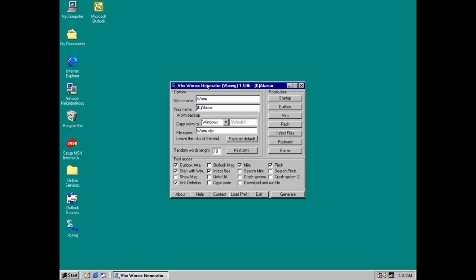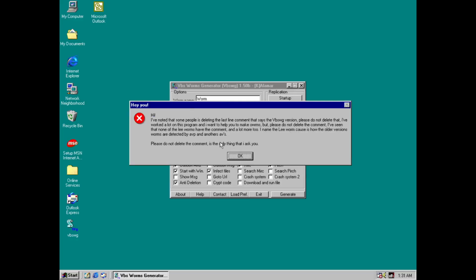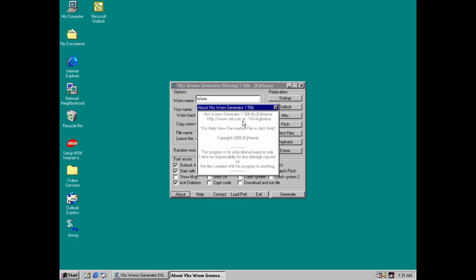So we have that nice splash screen. Looks kind of nice. Here we have the options to change the name of the worm and the name of whoever we want it affiliated to. Here we have the option to copy it to the Windows folder and obviously change the name of the worm. Here we have a README, which I think is quite funny. It's just the generator author asking that you don't remove the comment at the end of the worm because it's his code. He doesn't want it to be stolen.